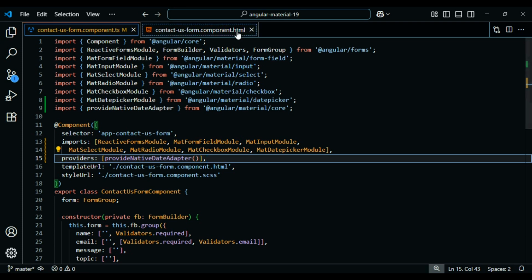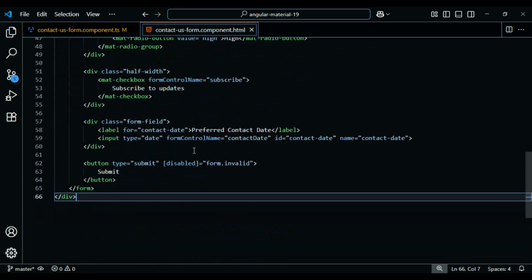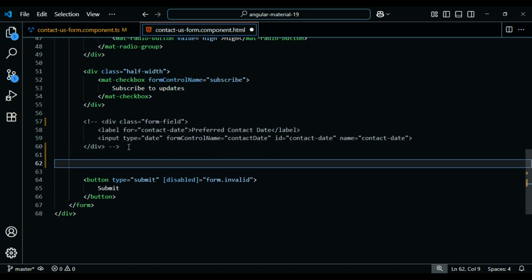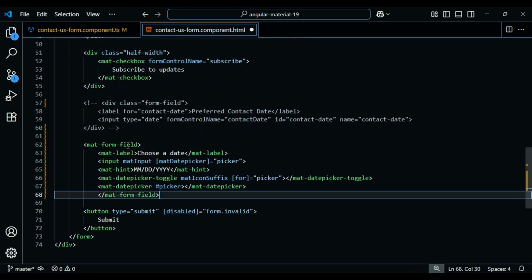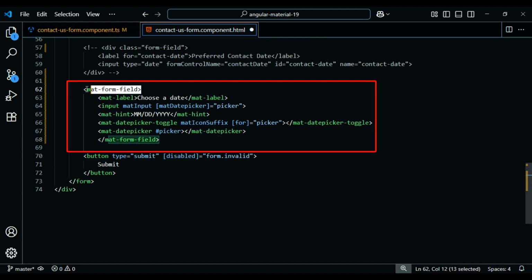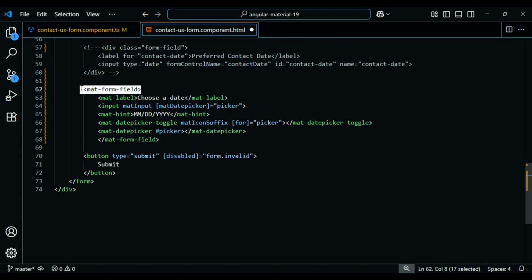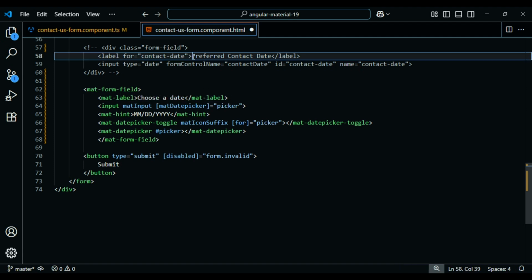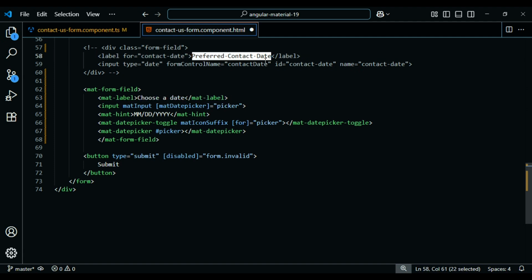Inside the template, right below our current date picker, and that's this field here, I'll comment this out. We'll remove this shortly. And then right below this, I'll add in the snippet from the documentation. Thanks to the form field module that we already have imported within our TypeScript file, we have access to this element here. That also goes for the MatHint element. We have access to that because of the form field. Then the mat label here, we'll update this. We'll change it to preferred contact date. I'll just copy this and then move it into here.